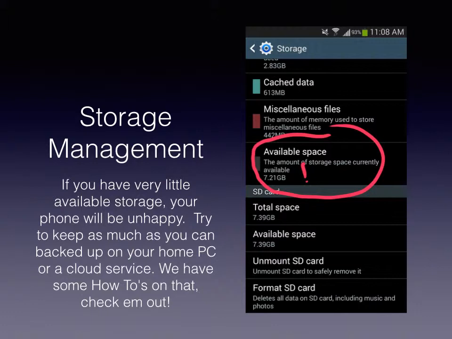Very important to keep as much as possible backed up. If you don't know how to do that, we have done a couple videos earlier about backing up your pictures, videos, files to try to keep your phone as empty as possible. The more empty it is, the better it's going to run.